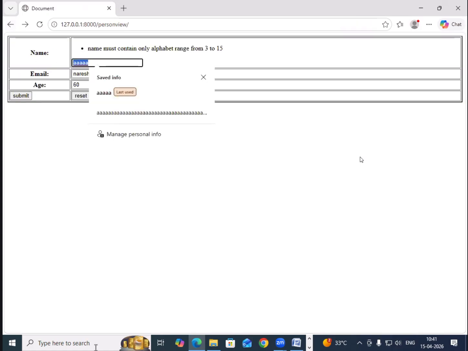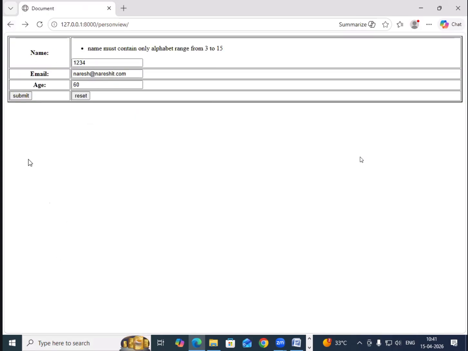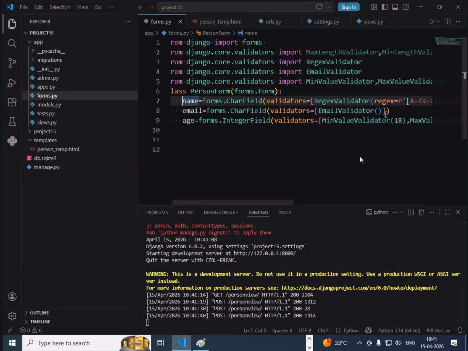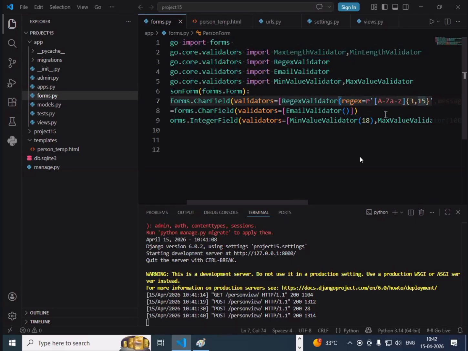Input data is valid. Now if I try to give numbers, name should not contain numbers. If I say submit, name must contain only alphabets range from 3 to 15. Right? But how do I define this? By using one pattern. Which pattern? Regular expression pattern. Here I define both minimum as well as maximum, so you don't need to write minimum length and maximum length.